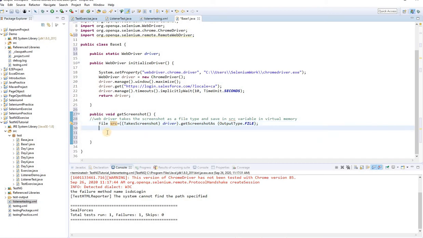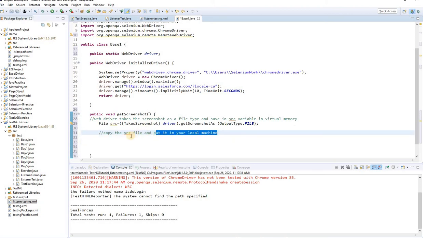So our next job would be to copy the file, like the src file. So src will have the screenshot. So copy the src file and put it in your local machine. Okay, so now we have to write the code for this job. When you get a copy of this file in your local machine, you can see the actual visual of that copy. So how to do this?